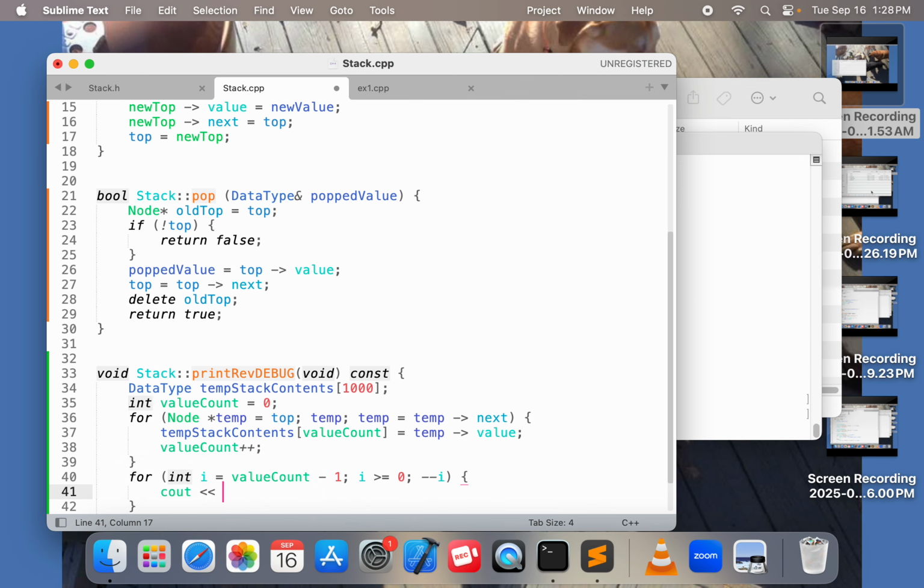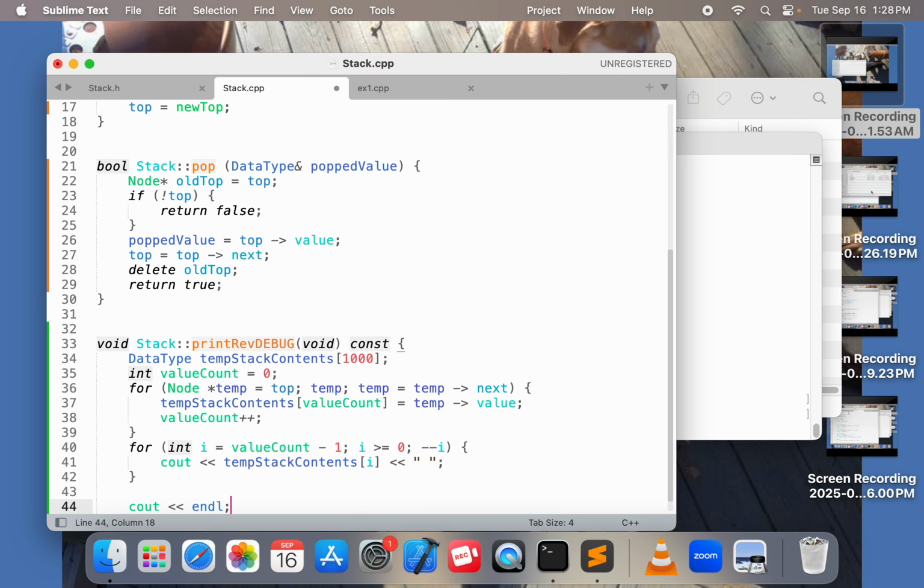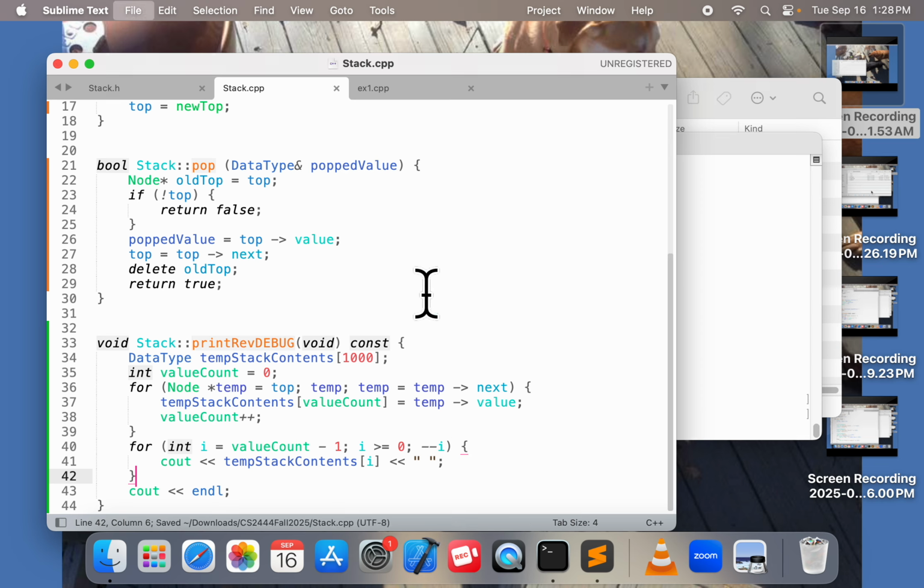Cout temp stack contents, square bracket i, and I'll separate them with blanks. And when I'm done, I'll print out the endl. If this gets all off the ground in one try, I'm going to buy a lottery ticket on the way home. Command S.